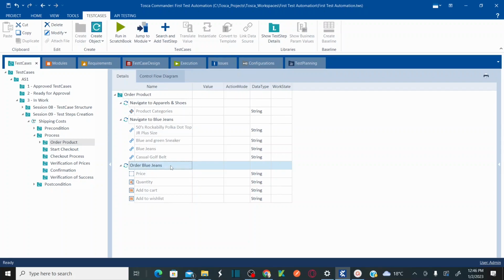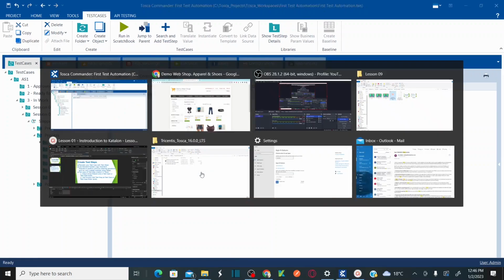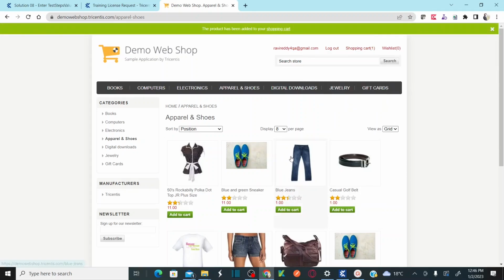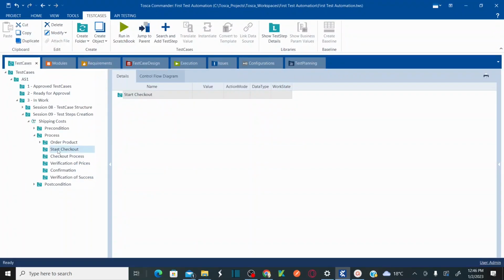So this session will be a bit longer because we are going to complete the entire end-to-end test case automation, right? Step 2 of your automation. Okay, once I order the blue jeans, now what is my next task? My next task is start checkout. So once I order blue jeans, I need to start the checkout process, correct? So go to start checkout.